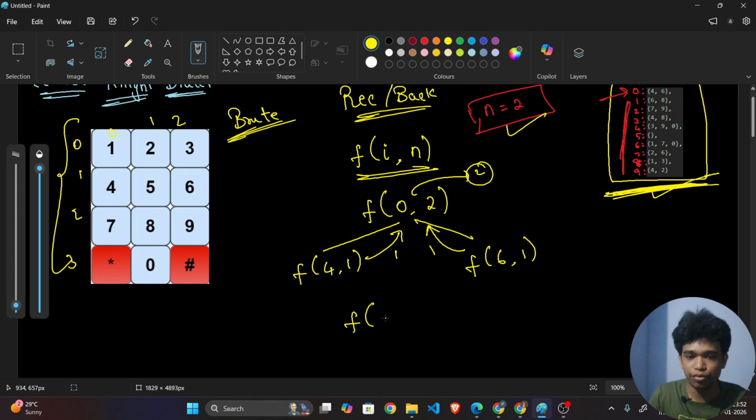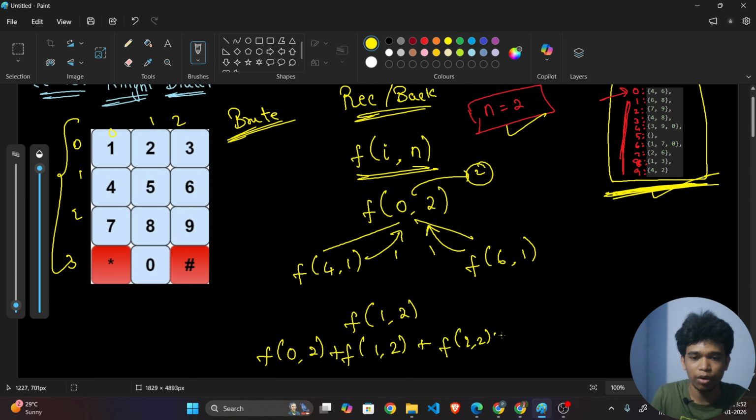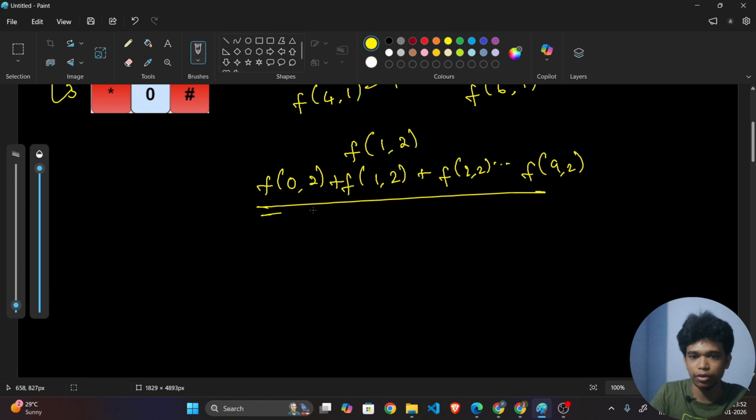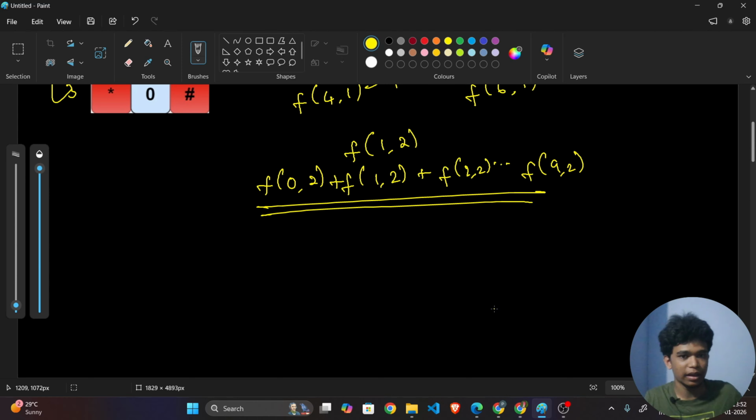Now the next thing you want to do is f of 1 comma 2, then f of 2 comma 2, then 3 comma 2, 4 comma 2, like that, and sum all of them. Sum f of 0 comma 2 plus f of 1 comma 2 plus f of 2 comma 2, going up to f of 9 comma 2. So this is going to be your output. Can you understand this? Yes. So this is the entire recursion method approach.